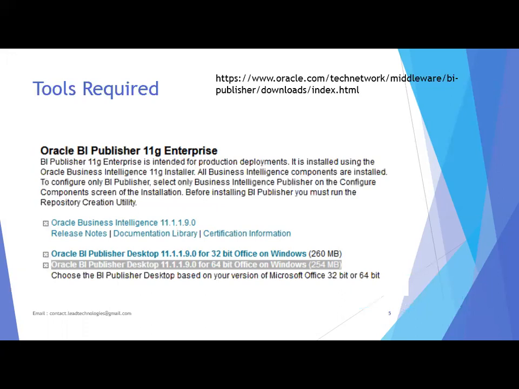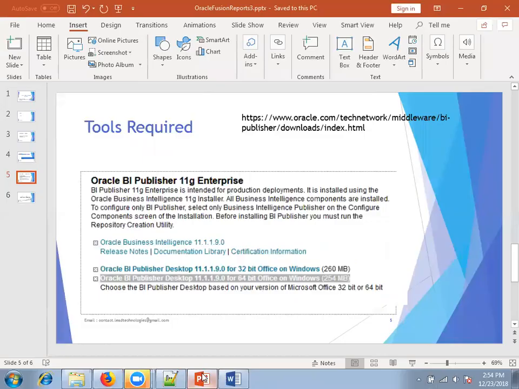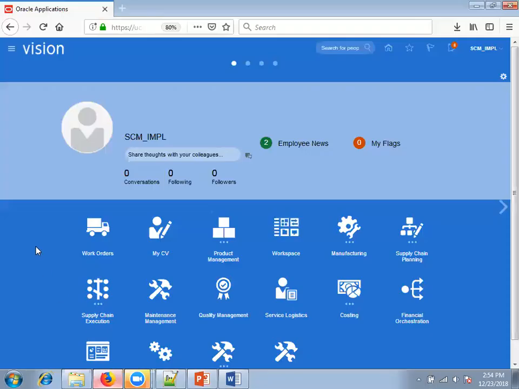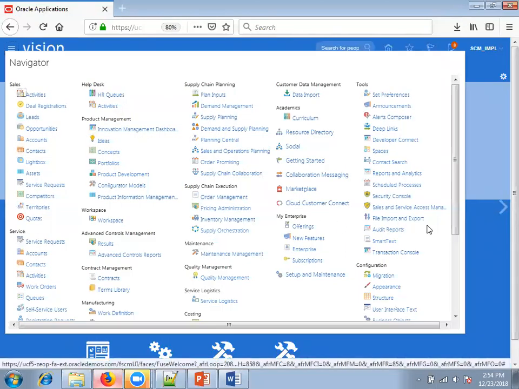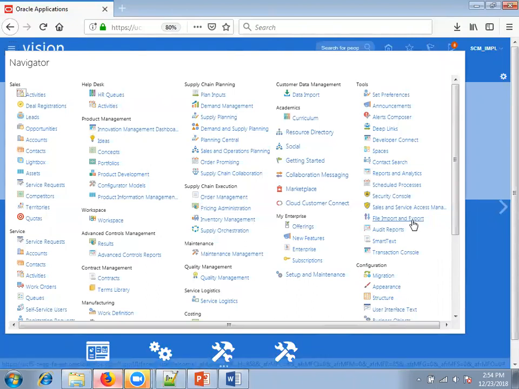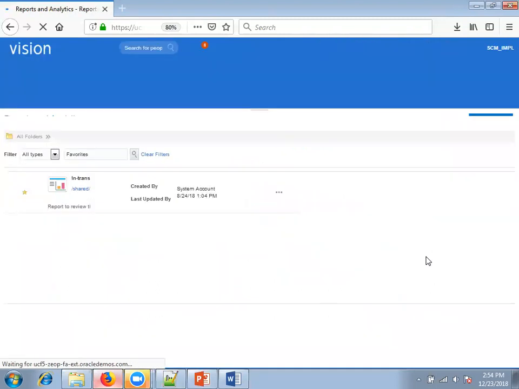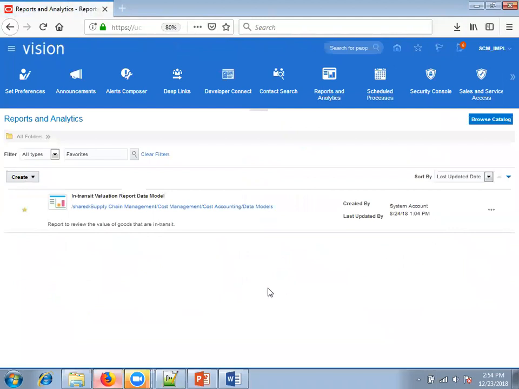Okay, so let's get into the cloud instance and see what is required. The first thing is, once you log into the instance, navigate to the reports and analytics page. Once you are on this page, click on browse catalog.